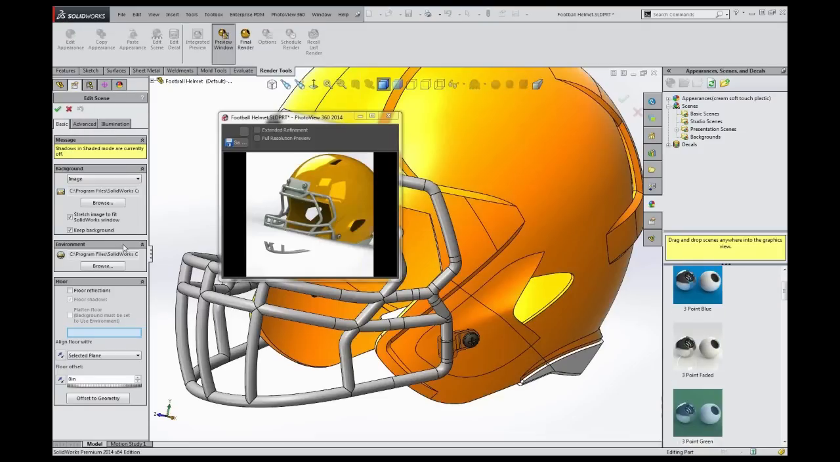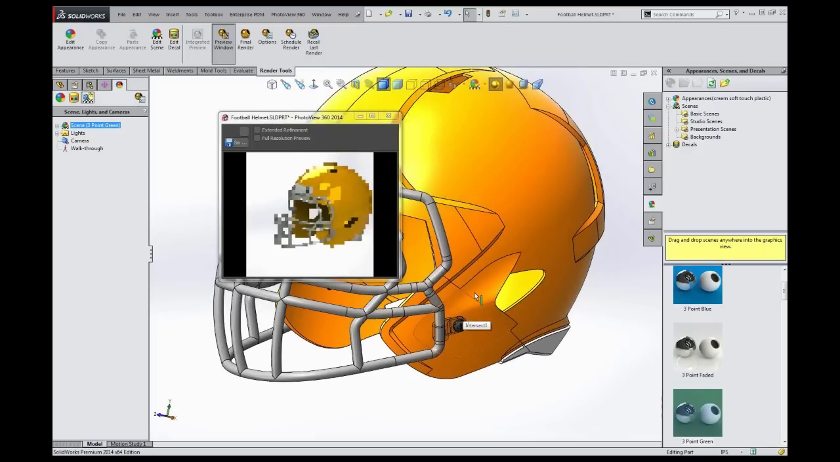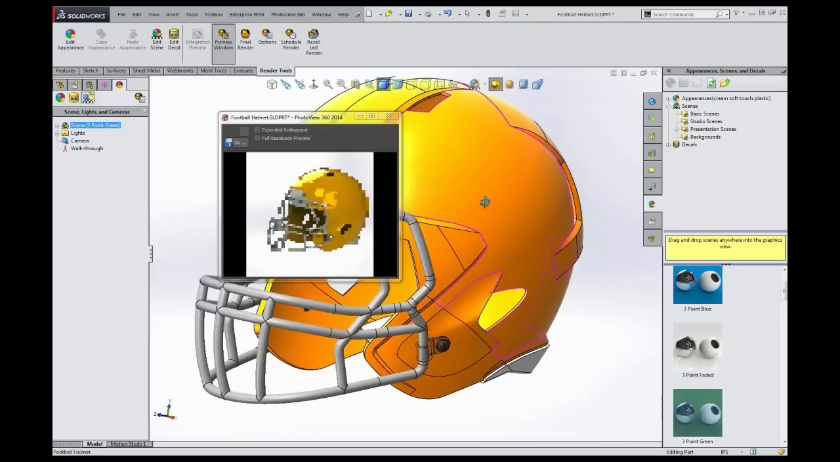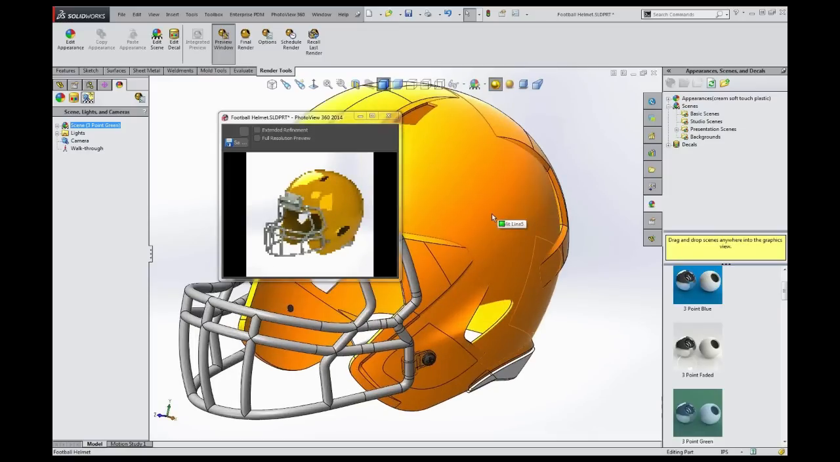I can go ahead and reposition my floor, or I could get rid of the floor altogether. If I want to get rid of the floor, I could right click right here and turn off floor shadows. If there's no need for shadows, then there's no need for a floor, and now my helmet is just kind of floating in outer space, so there will be no depth or understanding of how close it is to a surface, or if it's even resting on a surface at all.